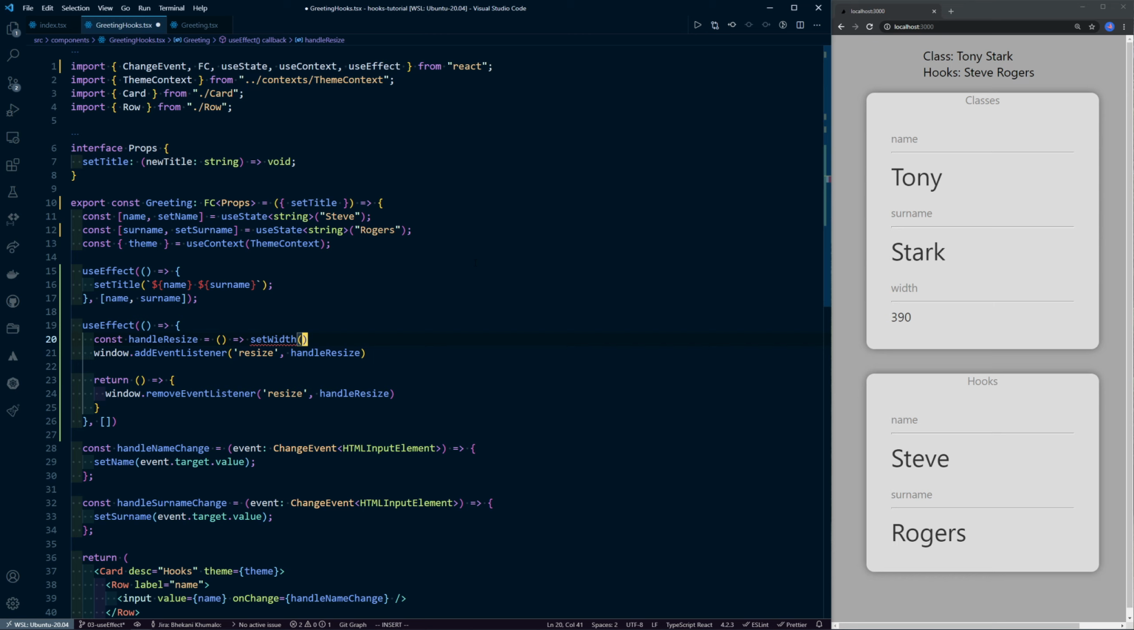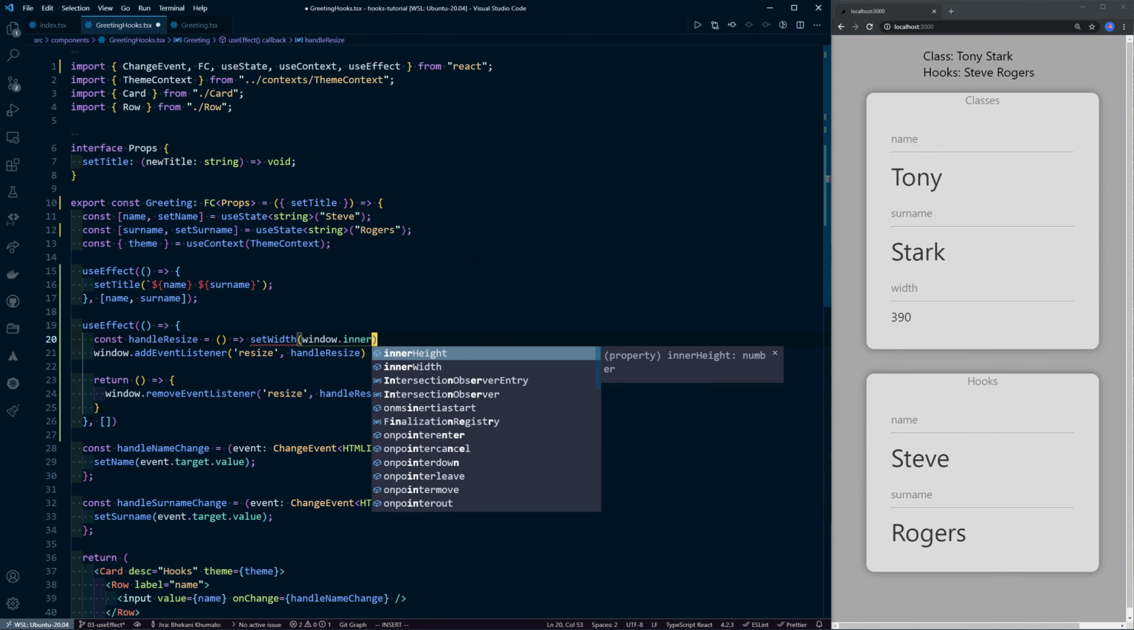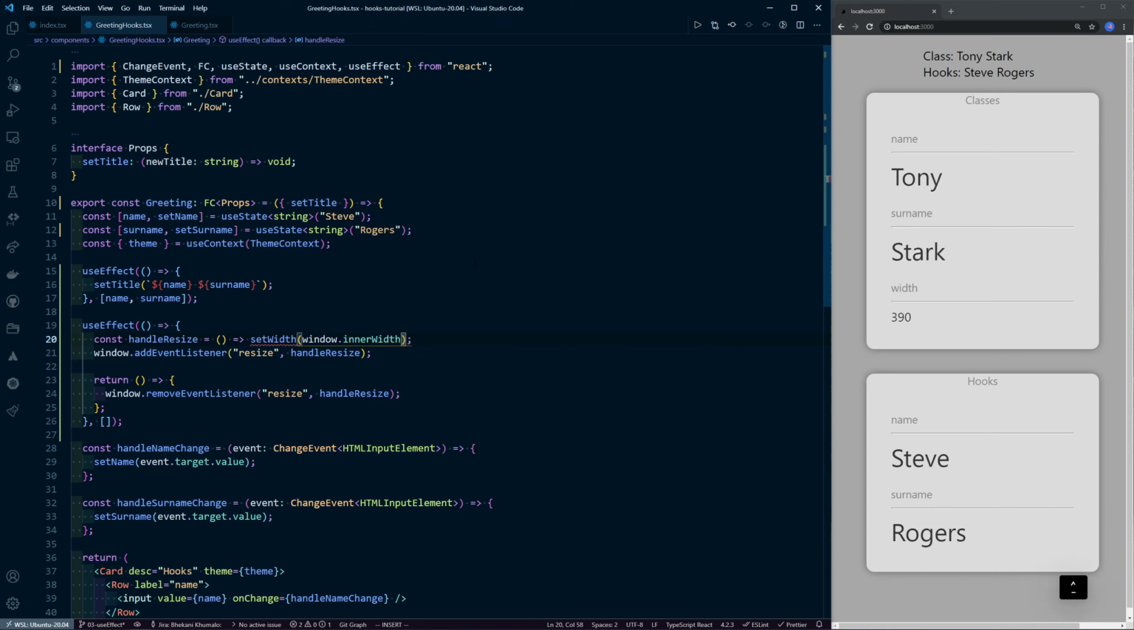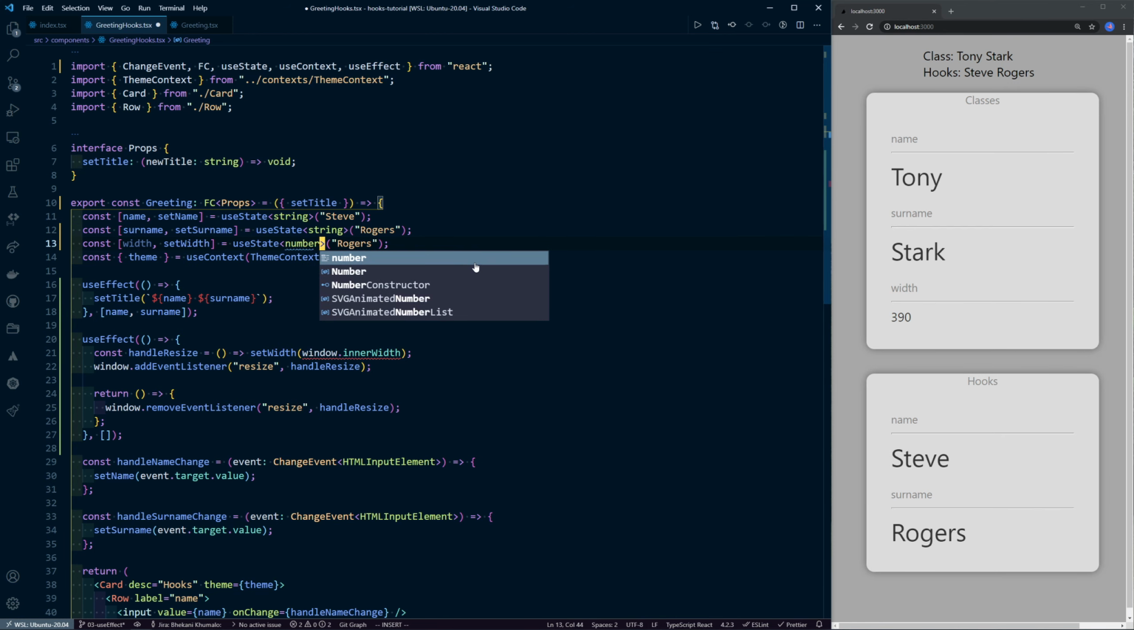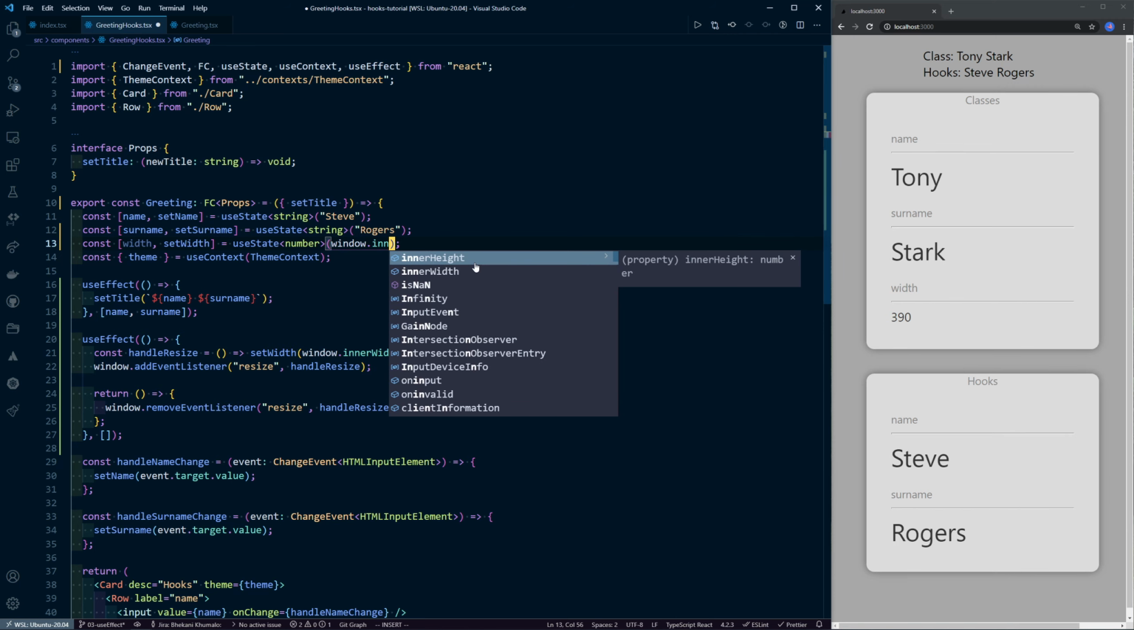to window dot inner width. Now we don't have that state yet, and we can edit. I'll just copy that and change the variable to width, and that becomes set width. This is a number, and we will initialize it to window dot inner width.